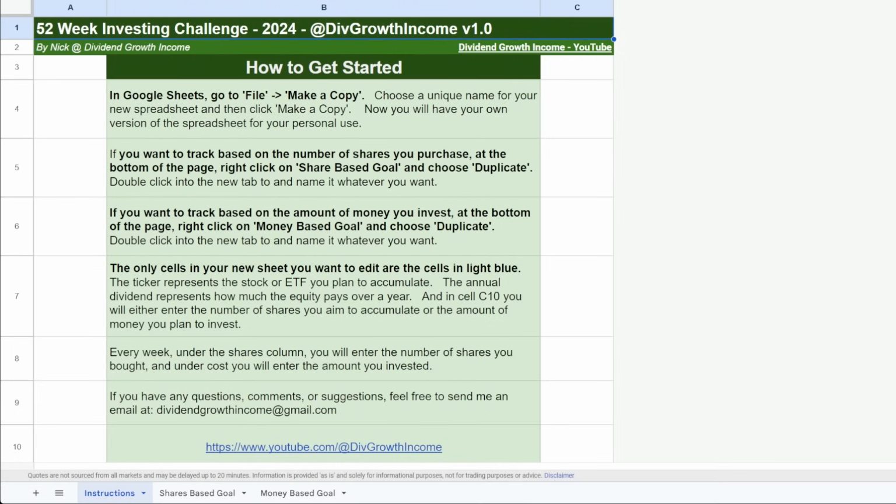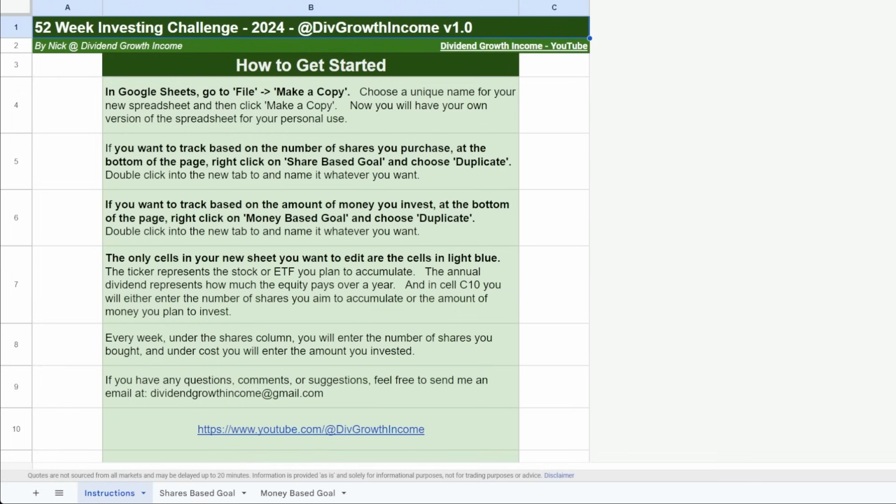Like I said, you can track this one of two ways. We can either aim to acquire a certain number of shares, or we can aim to acquire a certain amount of cash in an equity or invest a certain amount of cash. For myself, I'm buying one share of SCHD every single week in my Roth IRA. So I will pick a shares-based goal.